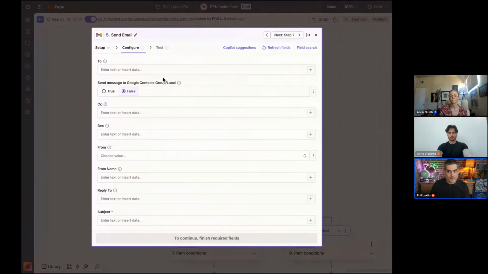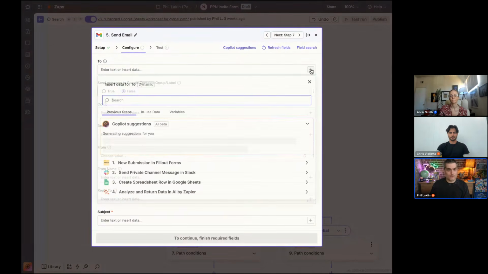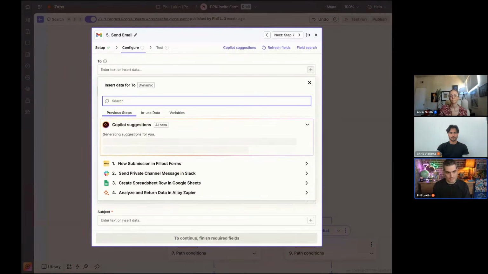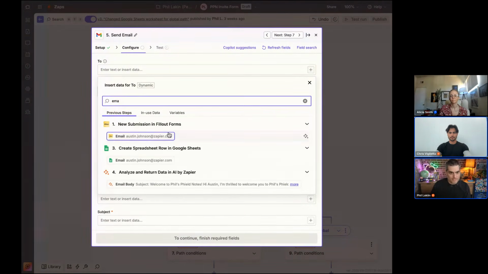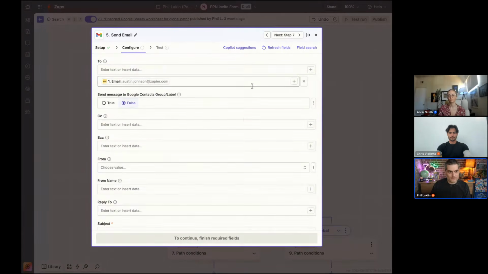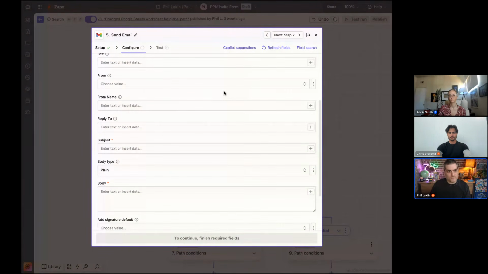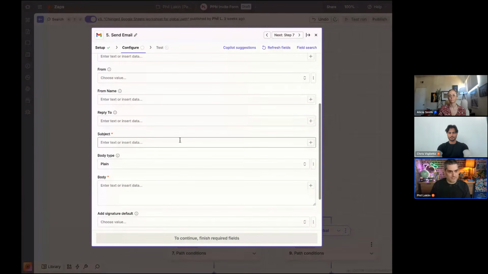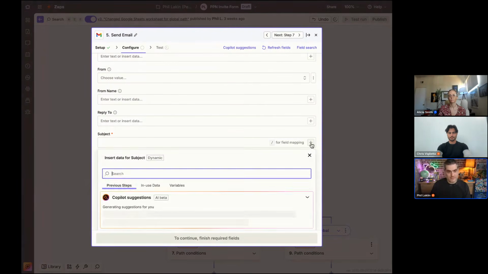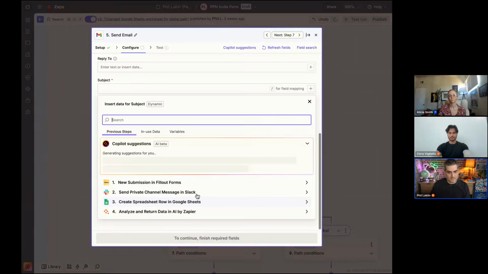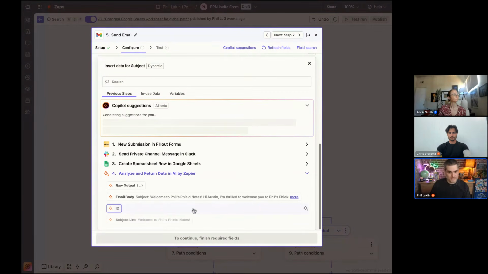Now we're going to configure it. So who's this email going to? Well, it's going to go to Austin, right? So we're going to put his email there. Who should it be from? All the stuff that it doesn't need, it'll just default to your regular stuff. But the subject line here will be the subject line that I give it, right? So we're going to look here. That's going to come from the last step, and it's going to be the subject line.